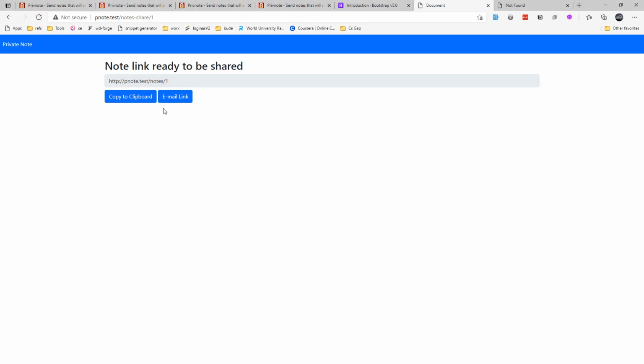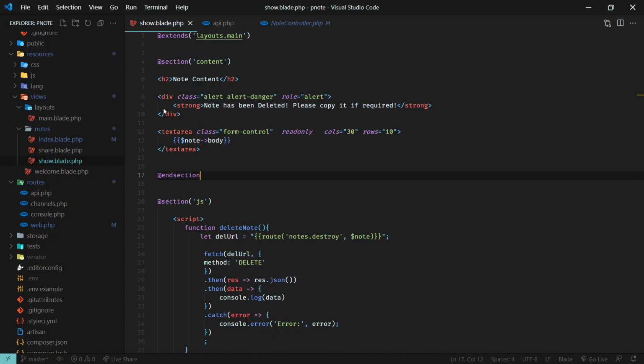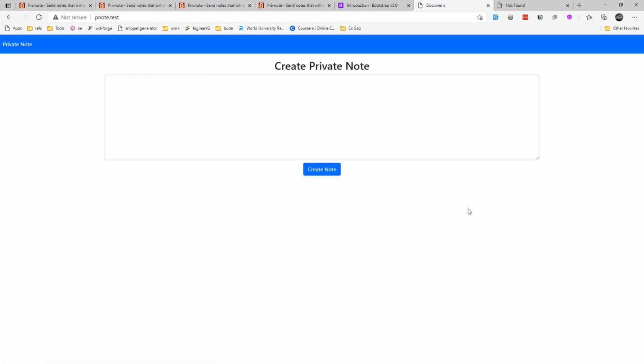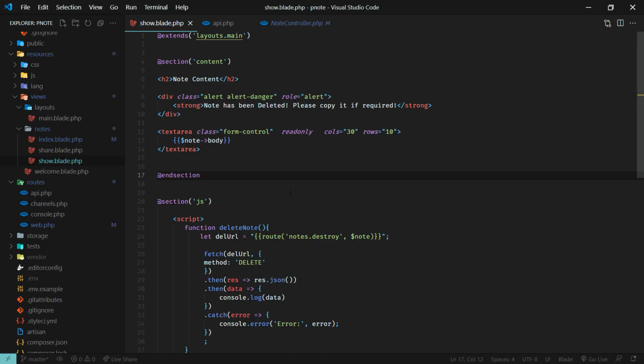Alright, so with that we have the basic functionality in place. We can create the node, we can share the node, we can delete the node when someone views it. So basic functionality is all done. Next we need to implement additional functionality, like a password, deleting the node after some time, and other advanced stuff. Not that advanced, but still more features to add.